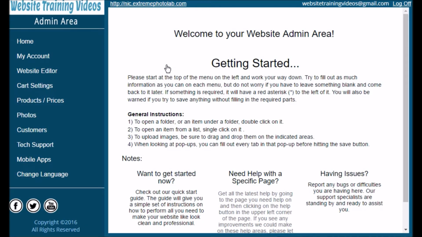After you're into your admin area, you'll see the Getting Started area. This has some good information for you to take a minute to read when you have some time. On the left is your navigation panel, and depending on the part of the system you're using, you may or may not have all of those items.